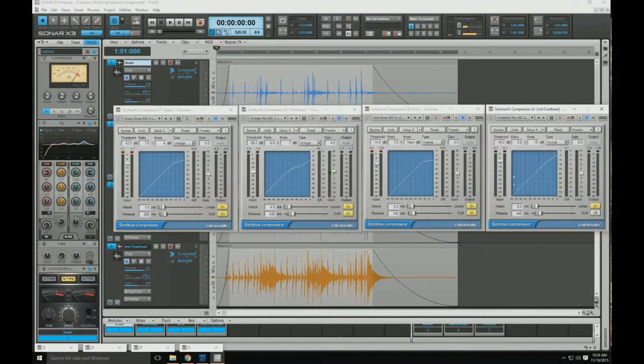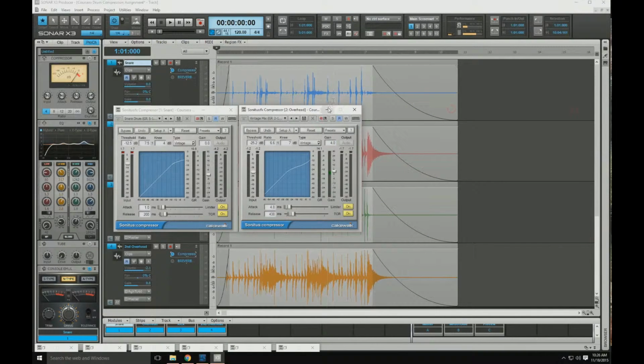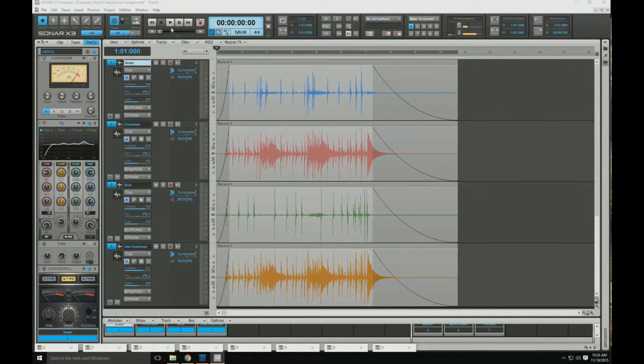And the gain is used in order to boost the compressed signal, because compression often attenuates the signal based on however much you compress it. So let's hear this.